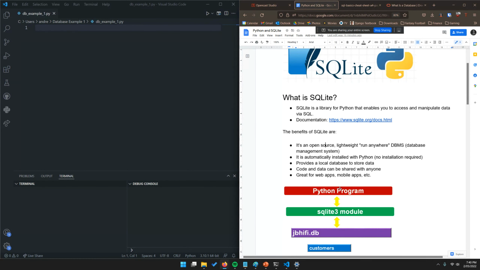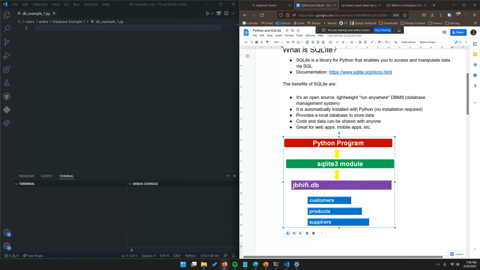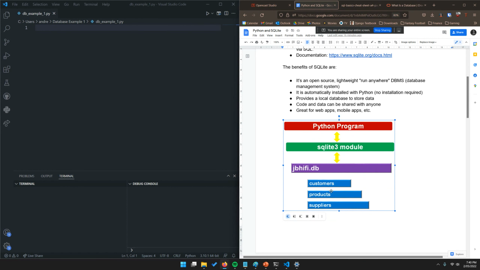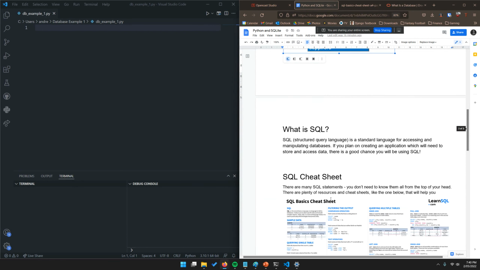It's burnt into Python. The way that it works is we have our Python program, so our code. We import our SQLite module, and that will give us some methods that will allow us to, one, connect to a database, and two, start to manipulate data within tables in that database.